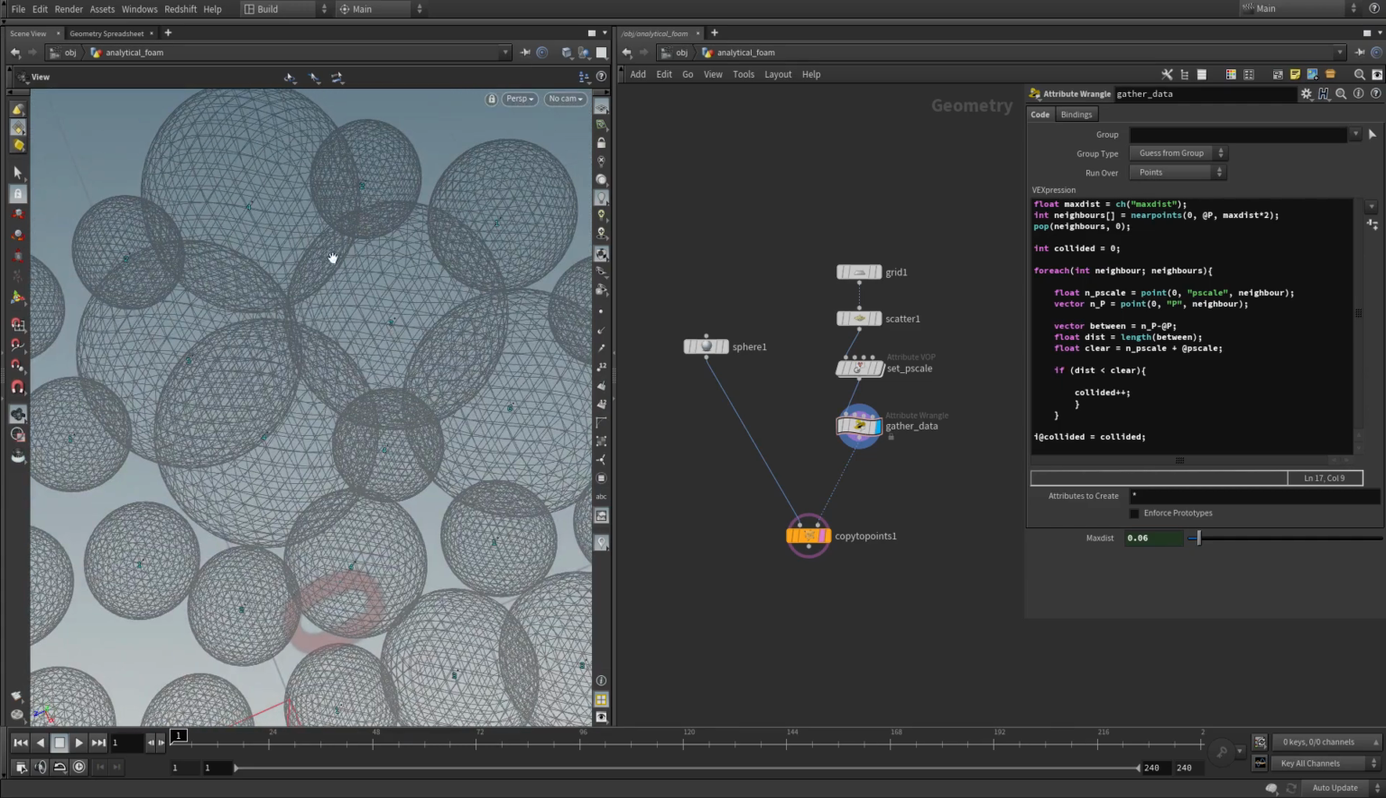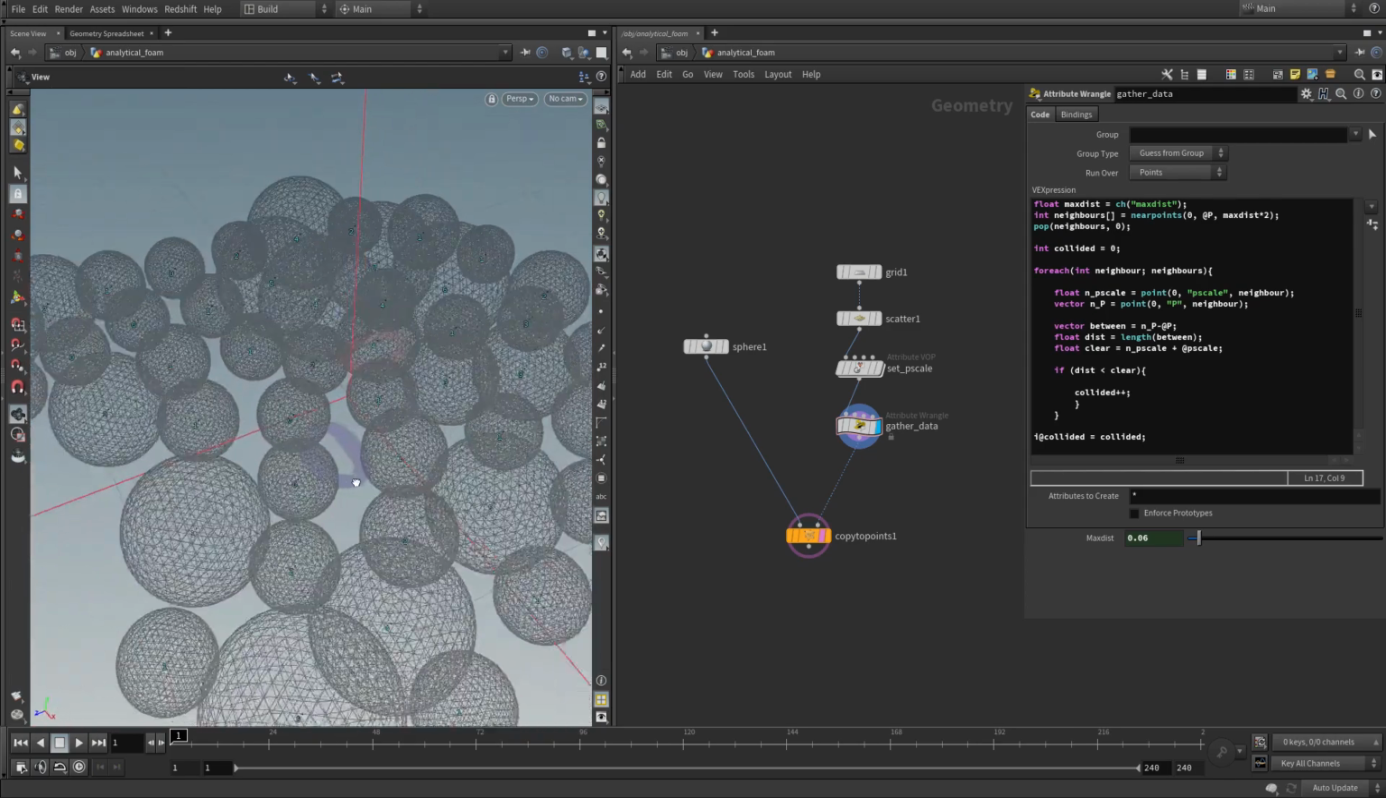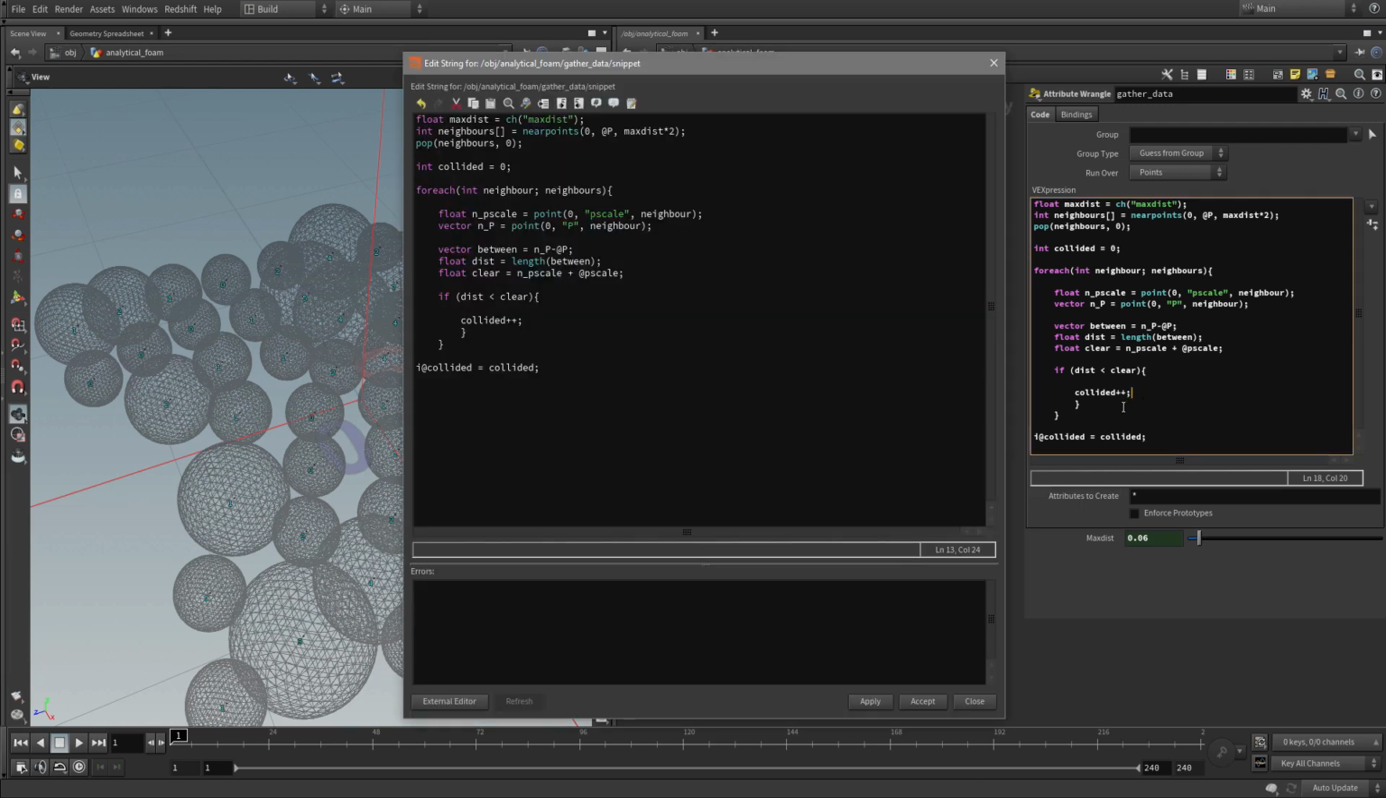This has a 7. 1, 2, 3, 4, 5, 6, 7. That's true. So it's working. It's counting how many collisions we have, and that means that the check is working. So the code here, collided++, is only executed if the spheres are really colliding. Now that we have the colliding spheres, we have to calculate some stuff.